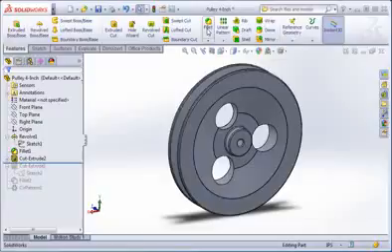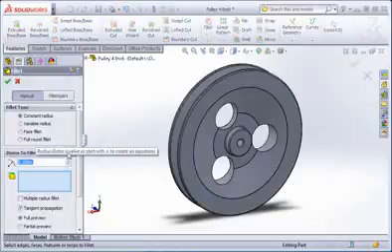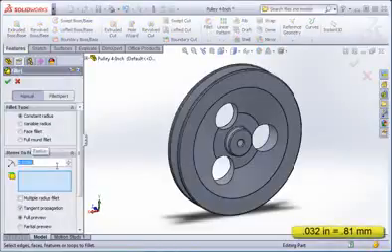Now open the Fillet command, and then add 32 thousandths fillets to all the holes.